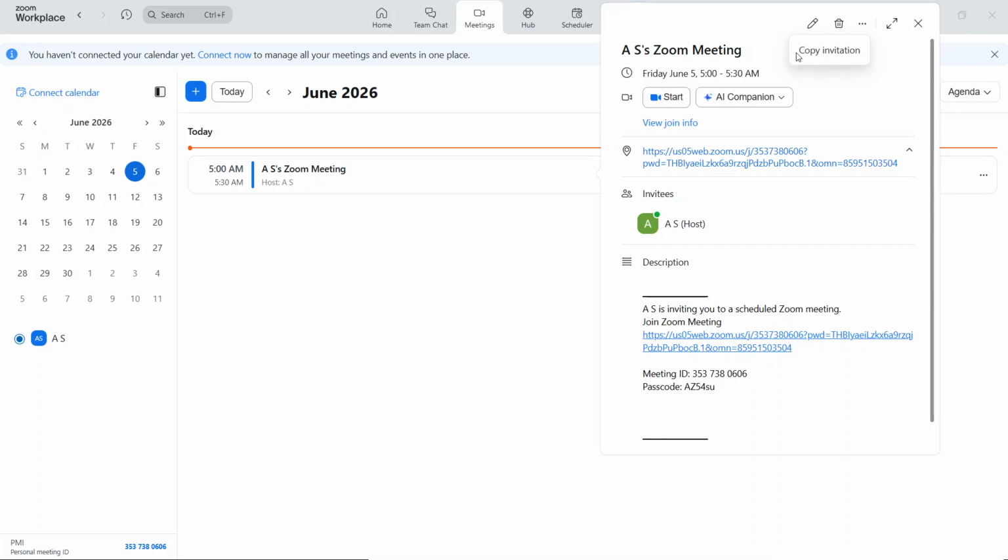From the menu that appears, click Copy Invitation. As soon as you do that, Zoom will copy the meeting invitation details to your clipboard. That usually includes the join link and any related invitation information that Zoom provides for participants. Once it's copied, you can paste it anywhere you need, such as an email, a chat message, a calendar note, or a team communication tool.